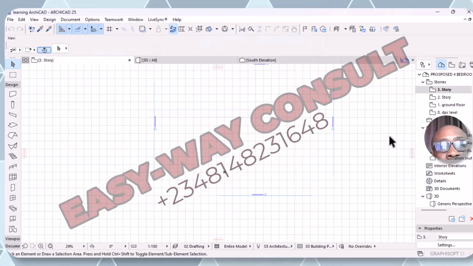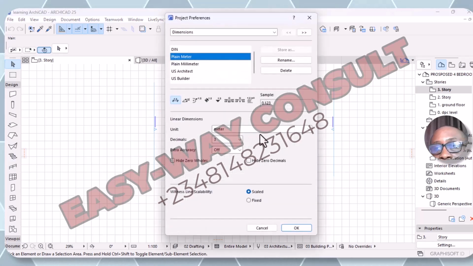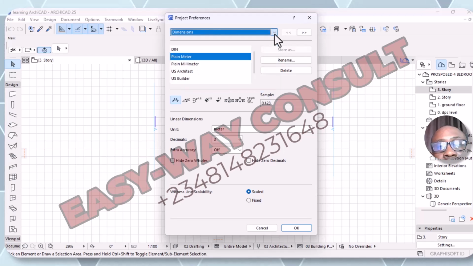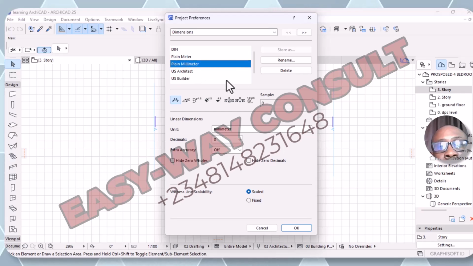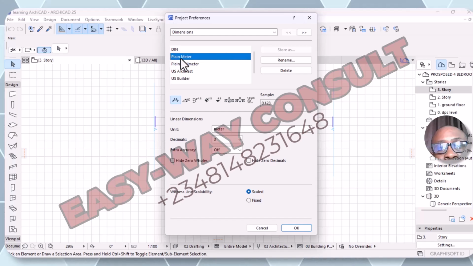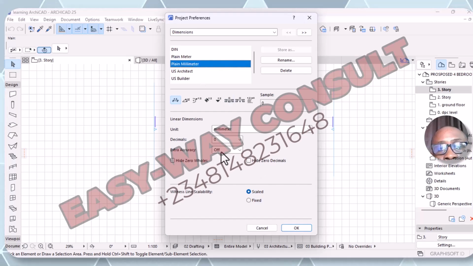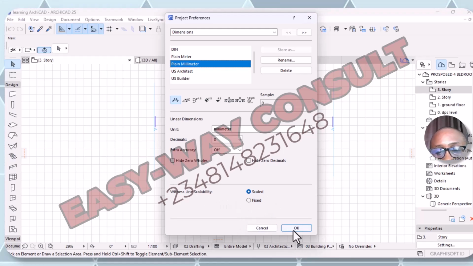We click on dimension, so we also set the dimension. So this is the dimension in here. Instead of this plain meter, you make it plain millimeter, and it gives you everything. When it is in plain meter, you can see it is on meter and 3 decimal places. But when you bring it back to millimeter, it's 0.31. Extra occurrence, you set off, and the rest. Scale, weakness line scale, yes. You say okay.